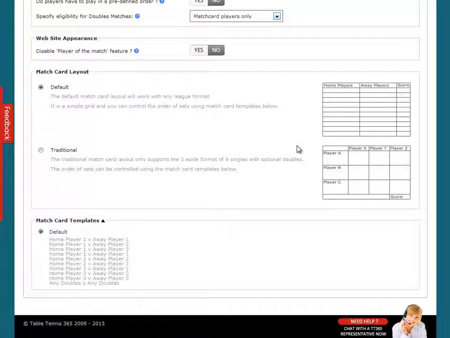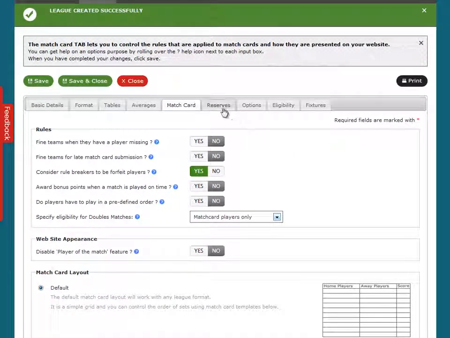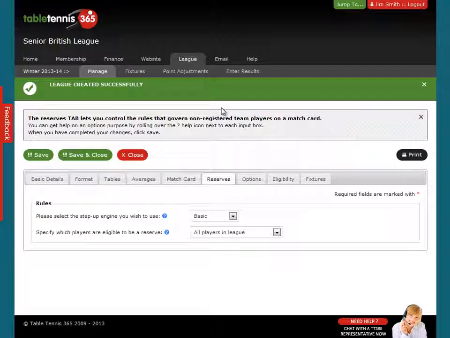Okay, let's take a look at the Reserves tab, or what is often referred to as step-up. First, let's define what reserves or step-up means. Step-up rules control how the system processes a match card where a team fields a player that is not a registered member of the team.